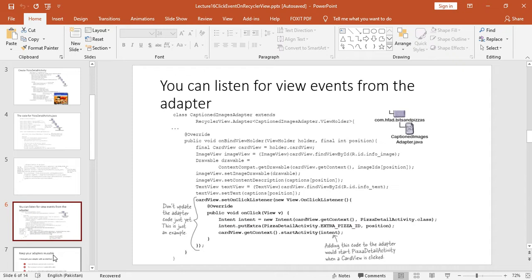Now we will go for the second: you can listen for view events from the adapter. So now we have to listen from the card view. If you can see the code over here, inside the card view they are saying cardView.setOnClickListener, and then they override the onClick method. Inside the onClick method, they are making an object of intent, and they are also adding extras, which is only the position, and then they are sending the intent to the detail activity. But they are only doing this for pizza. If we write this kind of code inside our adapter, then this adapter will only work for pizza. It will not work for pasta or stores.